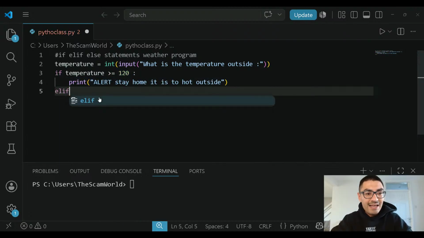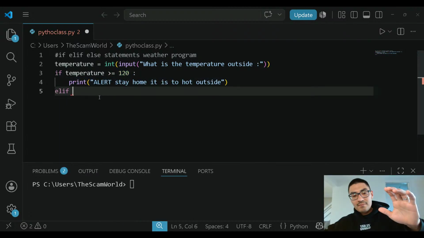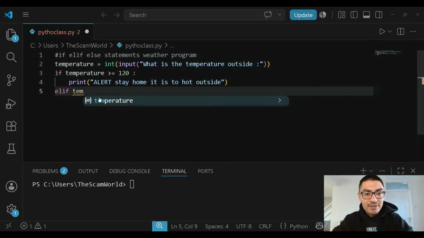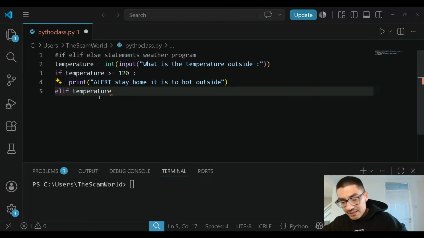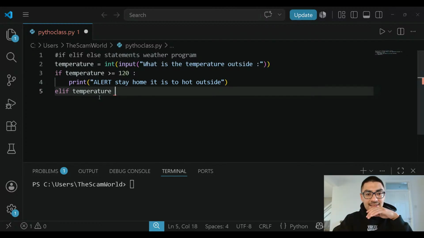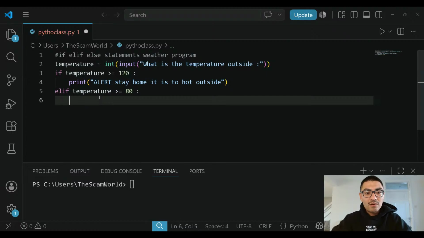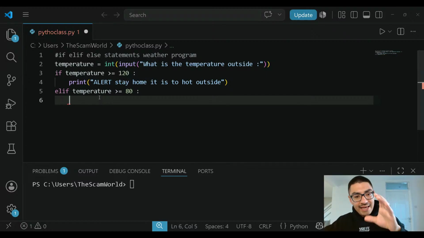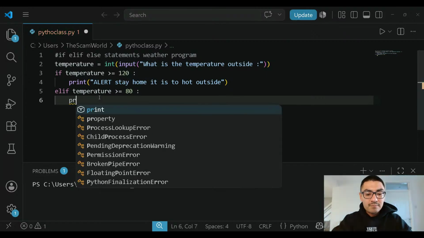We're gonna do elif. Elif is basically the same as else if. So else if temperature, whatever we have stored in our temperature, is greater or equal than 80. Colon. Remember, every time I do an if or an elif statement, I have to do the colon. If not, our program will be wrong. Print.